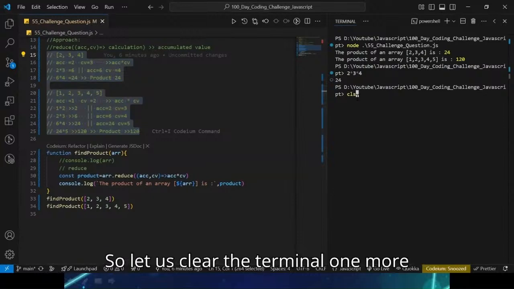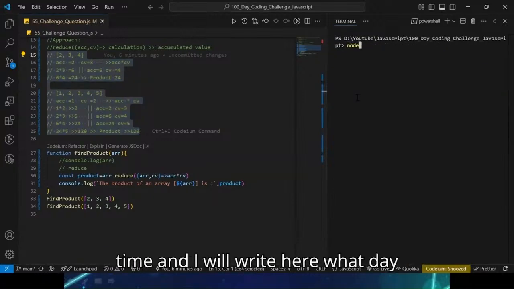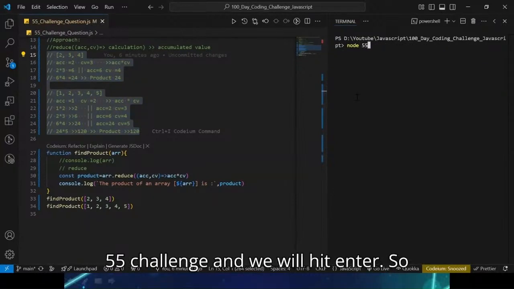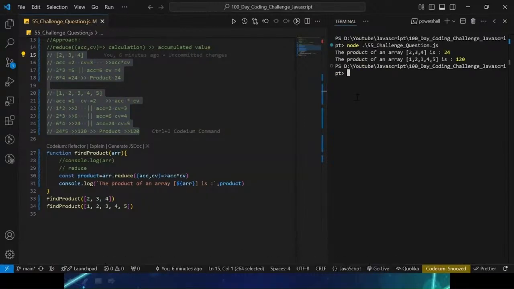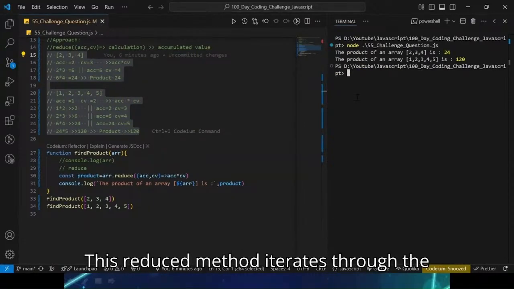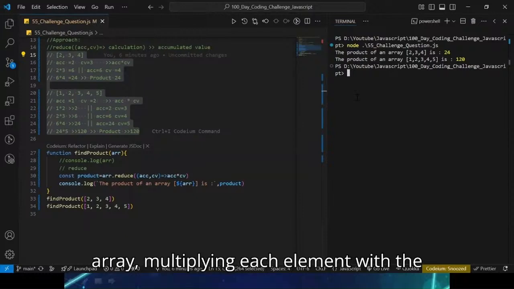So let us clear the terminal one more time and I will write here Day 55 challenge, and we will hit enter. So we are getting the exact output, right? This reduce method iterates through the array, multiplying each element with the accumulator.